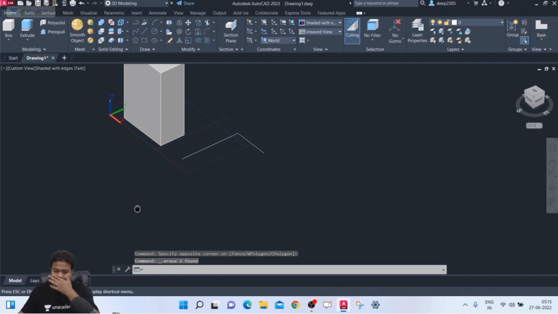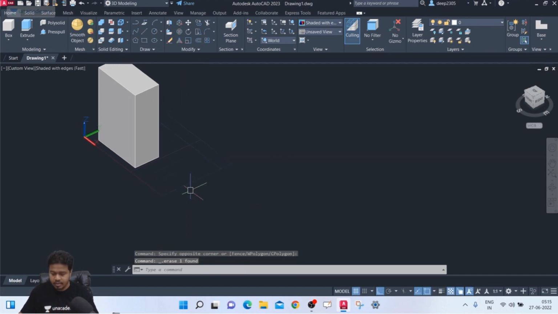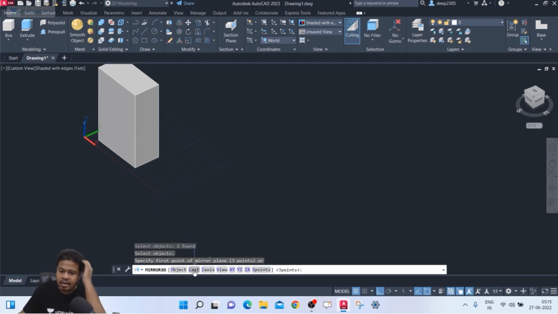Exactly. Now let us go to 3D mirror again. Let us see some important things. Select this and press enter. Now we have an option called last. Last means it will take the last mirror plane. Suppose I go to Z axis, a point on the mirror plane. Suppose this is the point on the mirror plane. Now specify the Z axis. Which axis do you want to be the Z axis? Suppose I want this to be the Z axis.